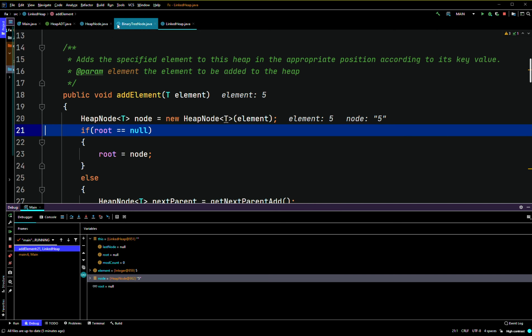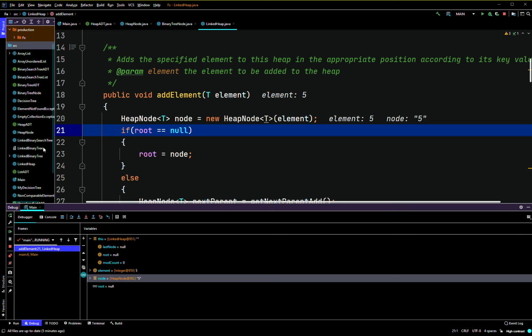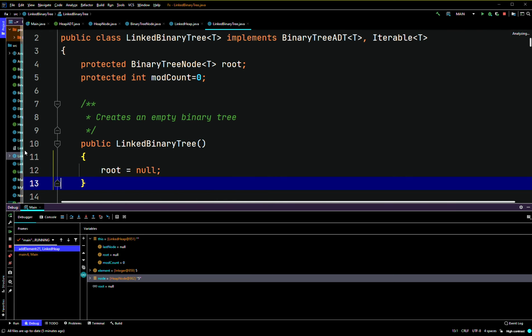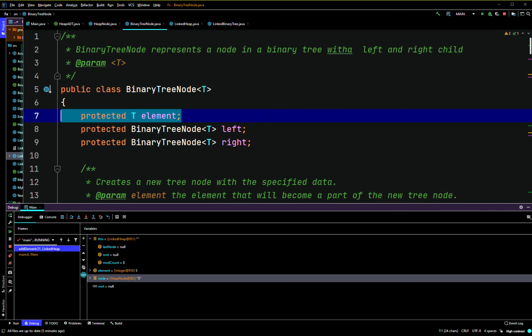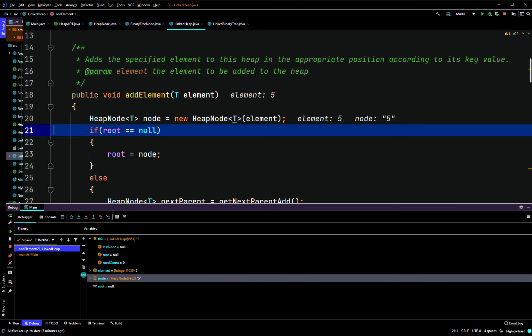So it has that root. Where is that root, by the way? In the linked binary tree. Here's our root. So there's a binary tree node root in a linked binary tree. Well, what does that binary tree node have? That binary tree node has a T element, a left and a right of type binary tree node of type T. Since this linked heap has access to the root, that's why we're directly accessing it. We don't need to create any objects to access it. You don't even need to use any dot operators or anything.